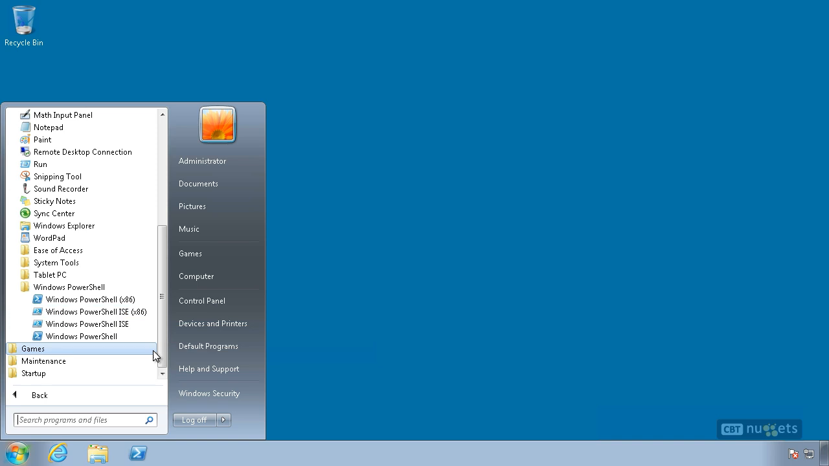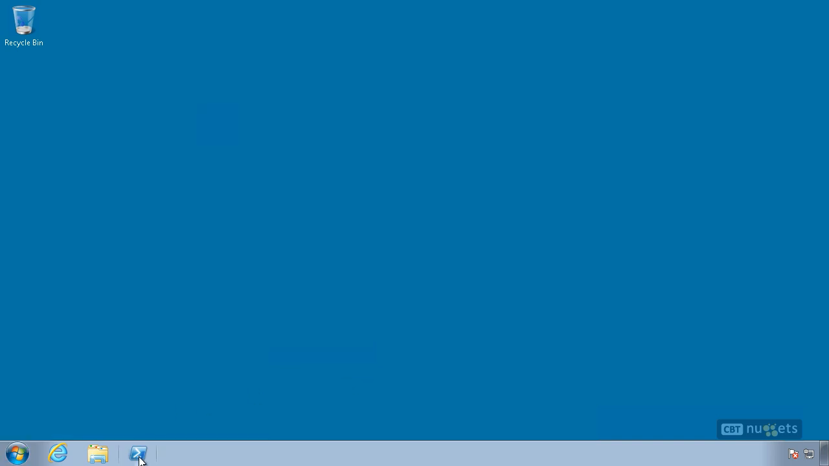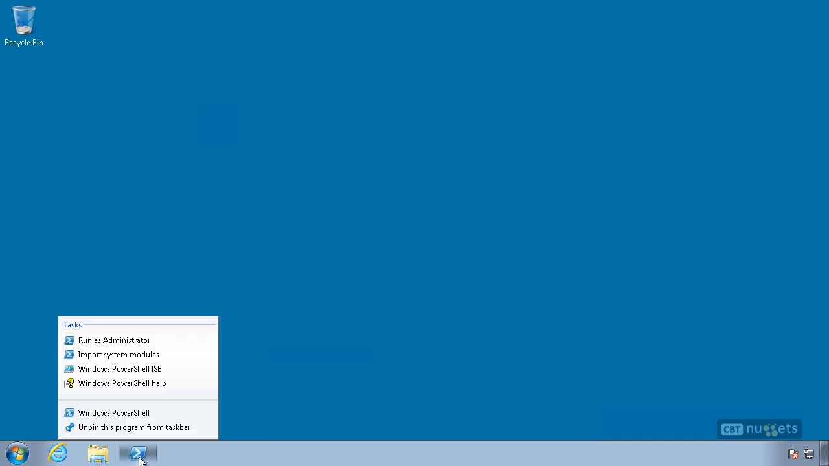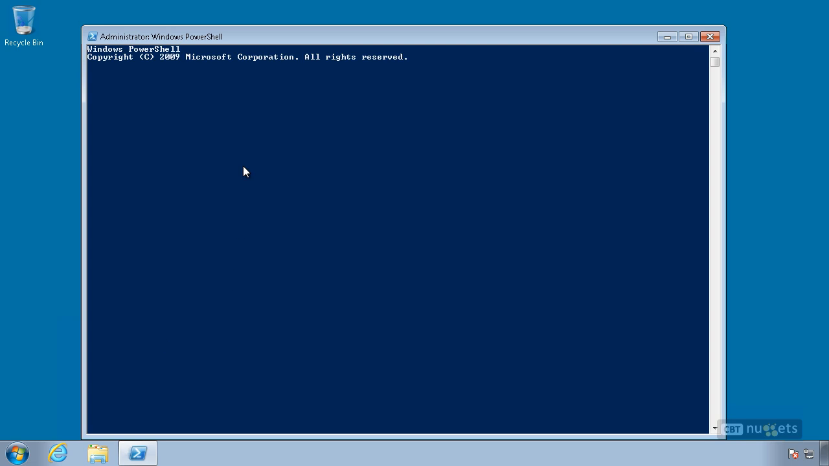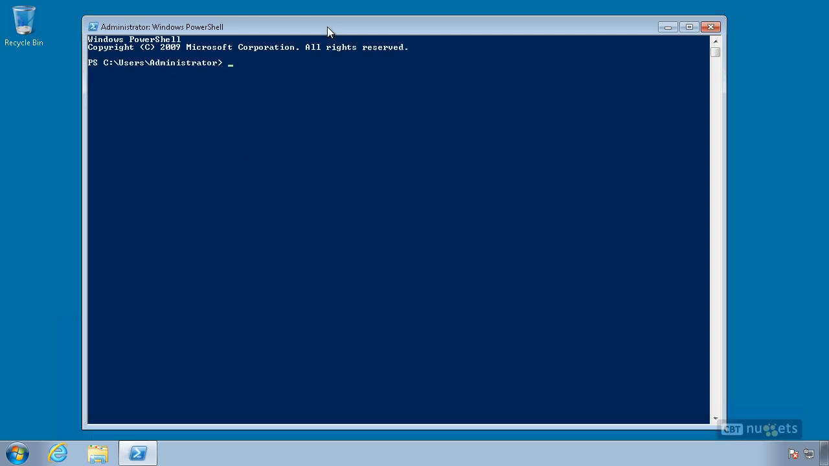Now, once I get one of these up and running, I will typically pin it to the taskbar, which is what I've done here, because I can right-click this and quickly get to a couple of important links. The first of which is Run as Administrator. So this is Windows PowerShell.